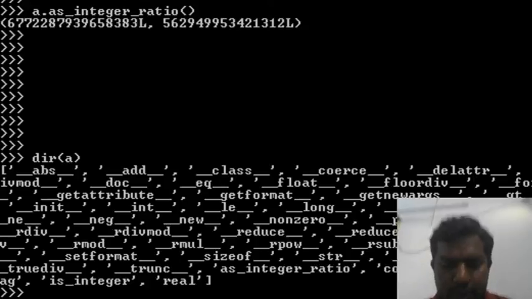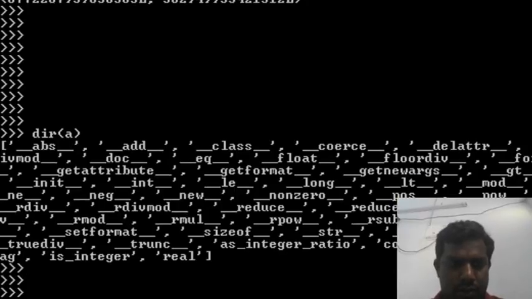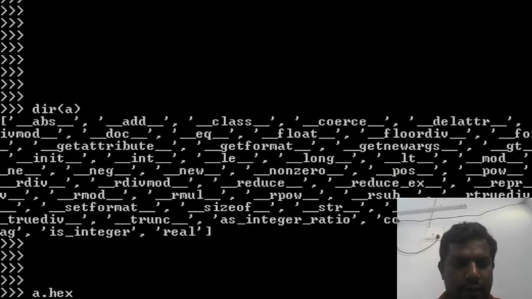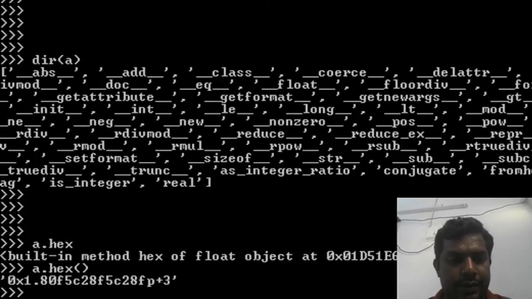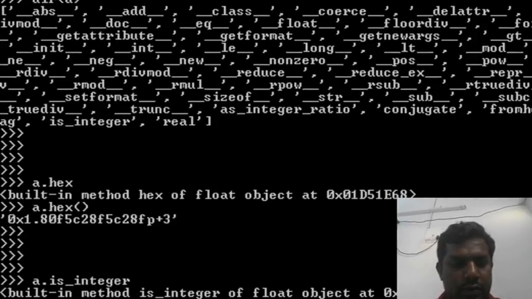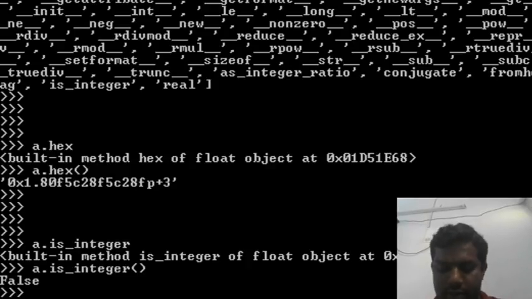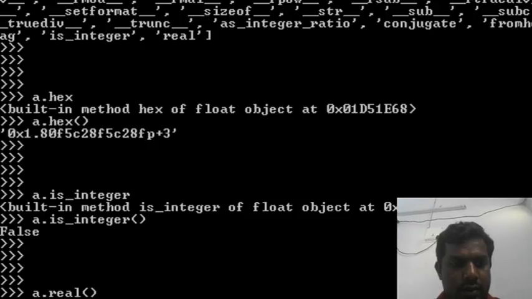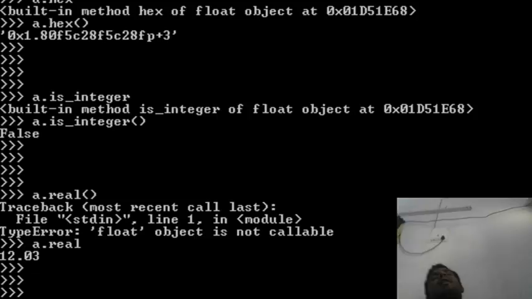Conjugate, you already know. A dot hex gives the hex value of that. That's it. And imaginary gives, is integer. A dot is integer should give false because it is not an integer. A dot real gives the real value.